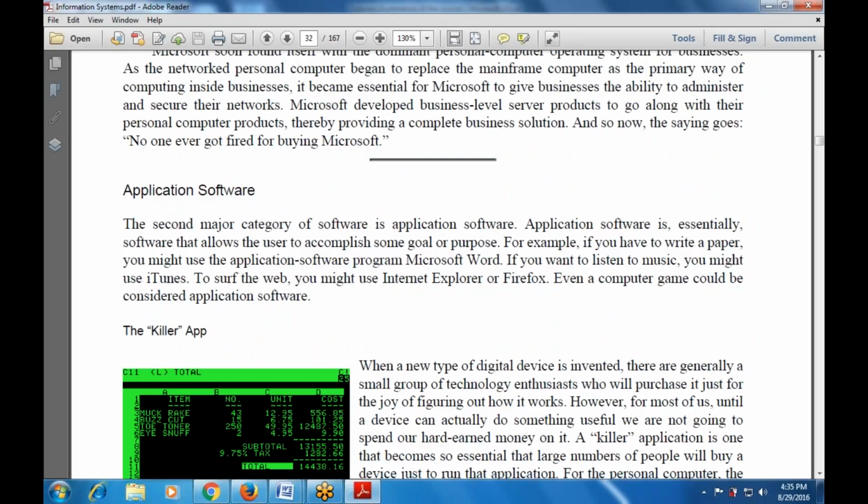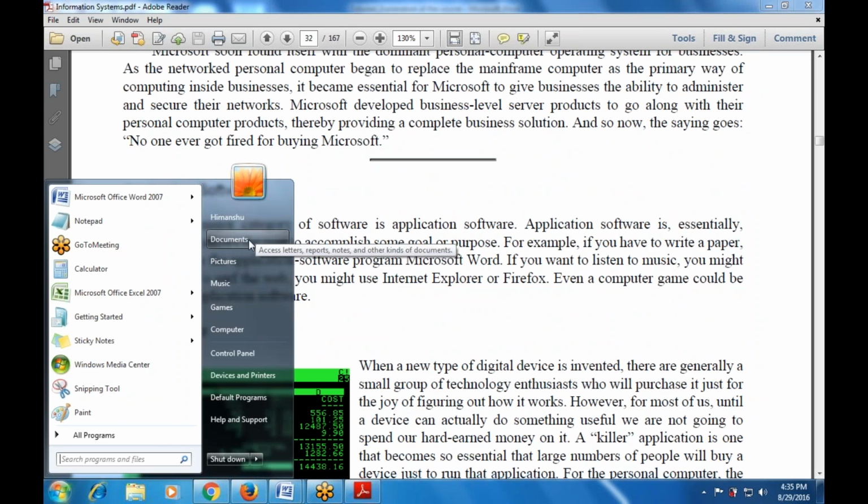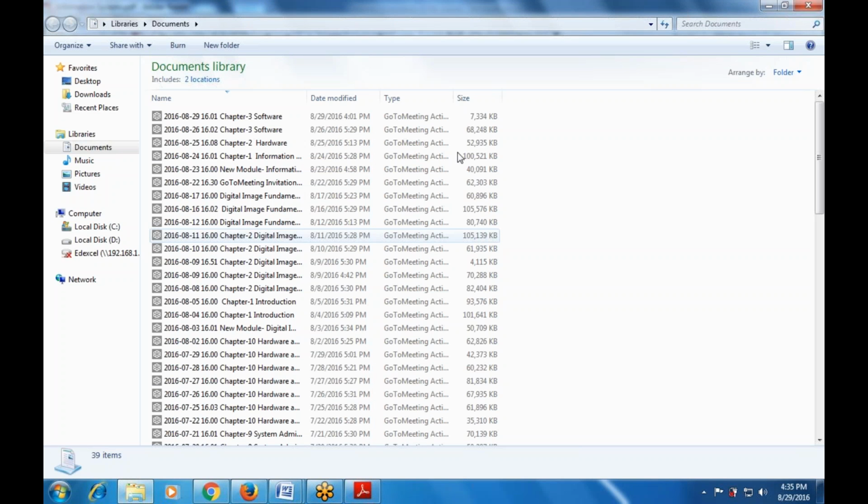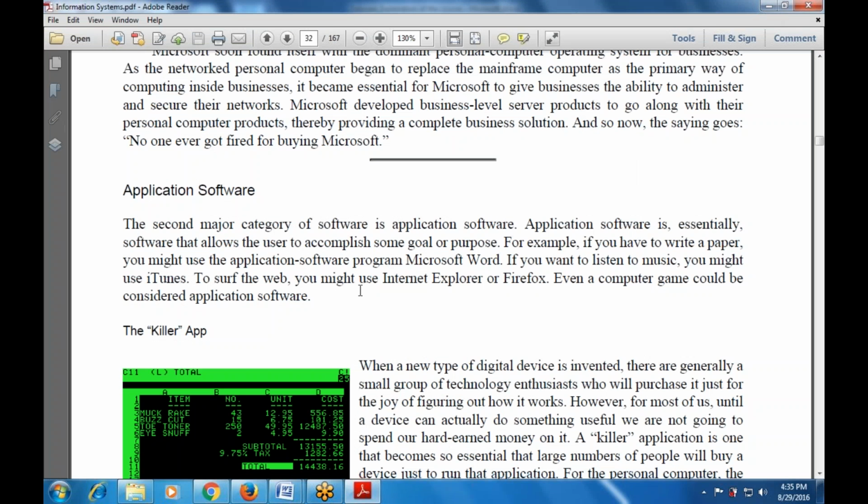That means whatever allows the users to accomplish some goal. For a general purpose computer, we are using application software. So the second major category of software is application software. It is essentially the software that allows the user to accomplish some goal or purpose. For example, if you have to write a paper, you might use application software such as MS Word. If you wish to do a calculation, that is done by Excel, which is an application software. In the same way, for surfing the web, you might use Internet Explorer or Firefox.